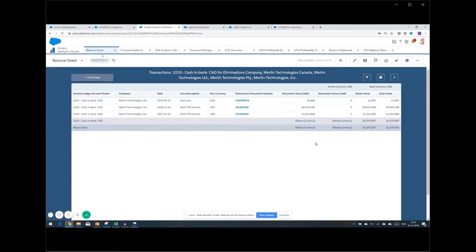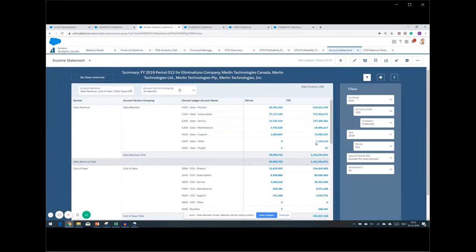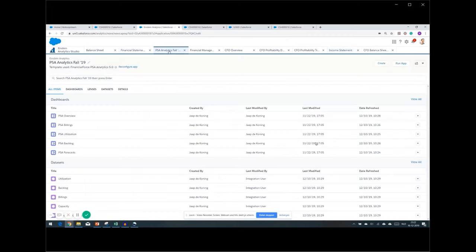I can also show income statements. You get the same ideas, still the same thing around filters holding here. I can drill into the transactions. You see it's kind of the same setup as the balance sheet. But let me show you something a little more visually interesting.